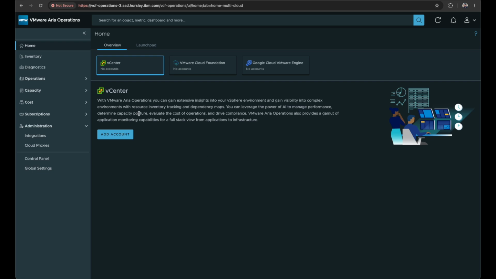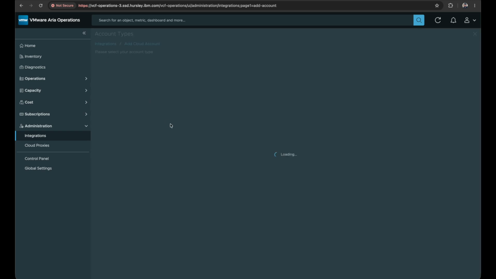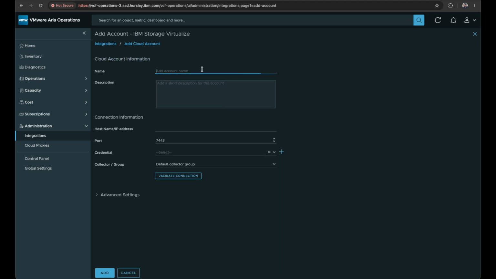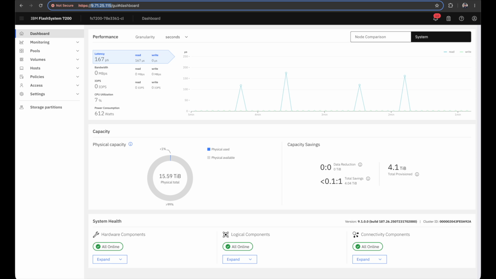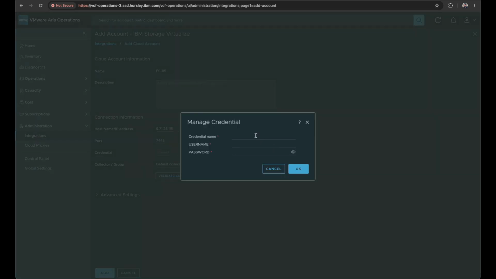Next, let's configure the adapter instance. Navigate to Administration, select Integrations, click on Add Account and select IBM Storage Virtualize. Enter the name for the adapter instance. Then provide storage system details like hostname or the management IP address. Then enter the admin credentials which are set for your storage system.